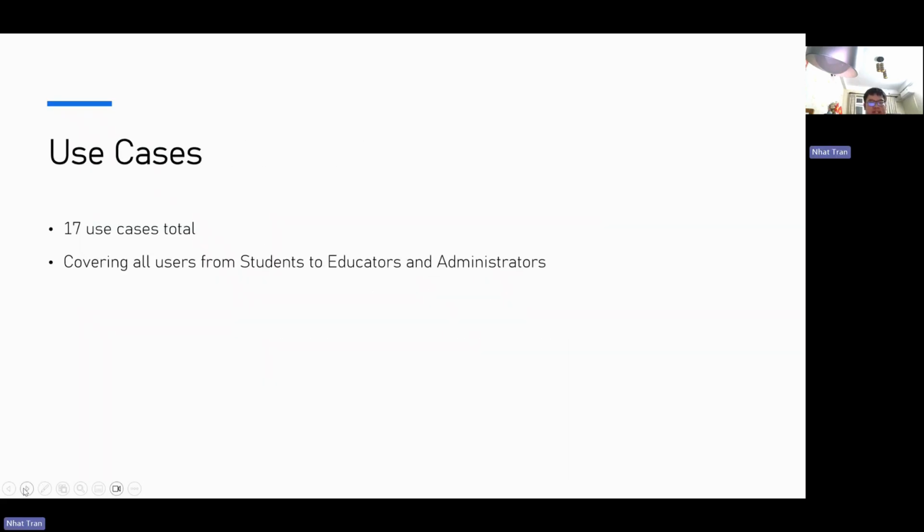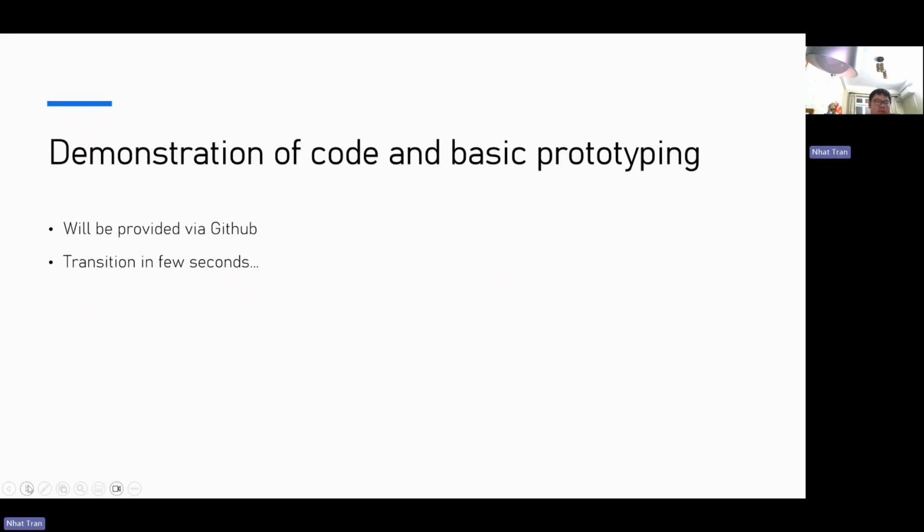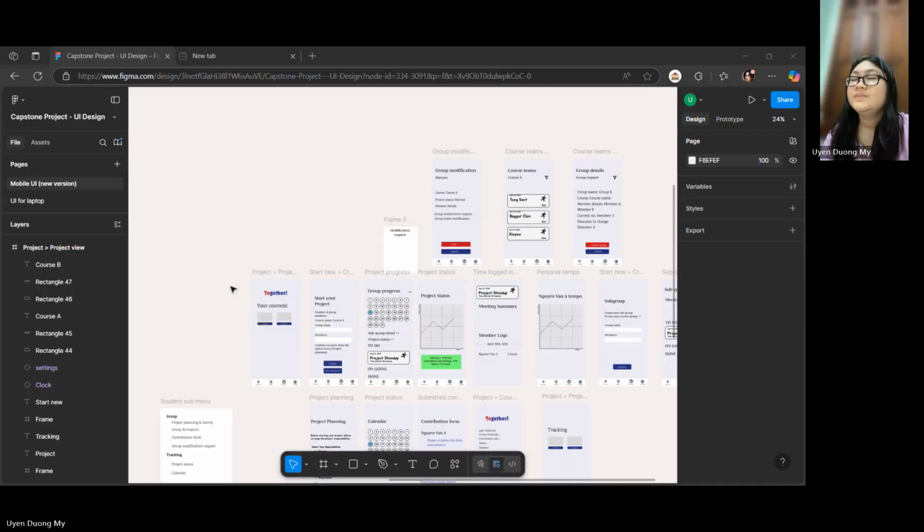About the use cases, there will be a total of 70 use cases from group forming, monitoring, survey, and others, covering everyone from students to educators and even administrators. So that's all for the first part of the demo. Later on, my friend is going to explain the next part.